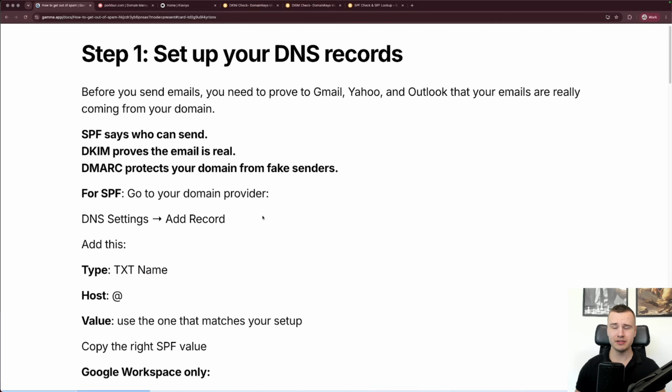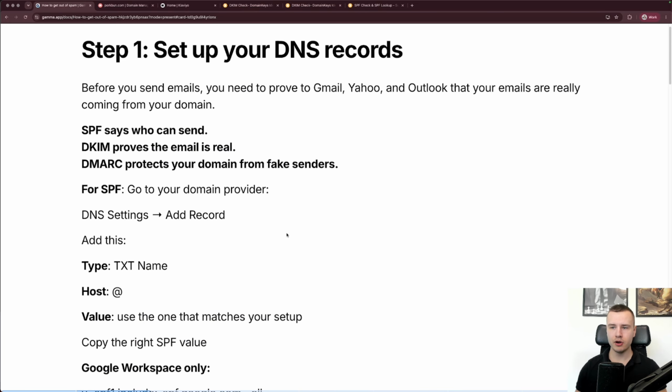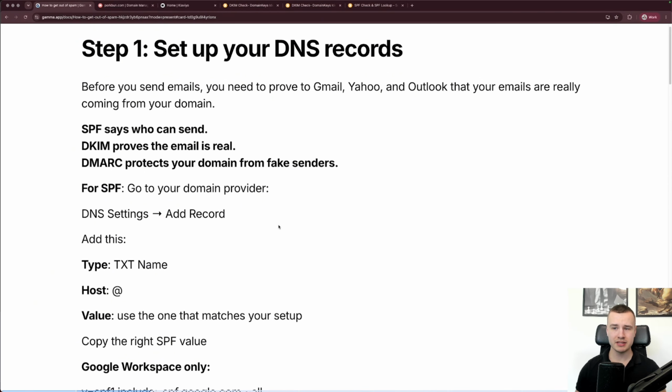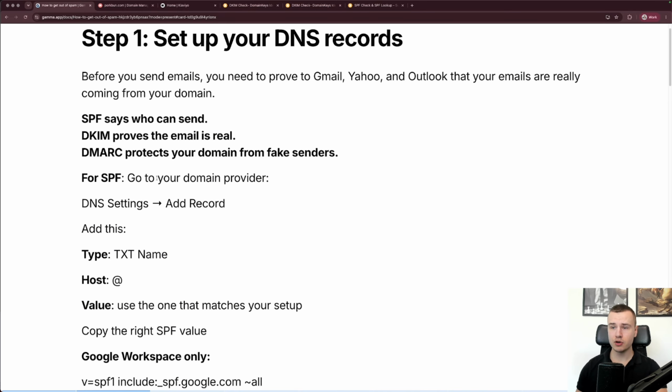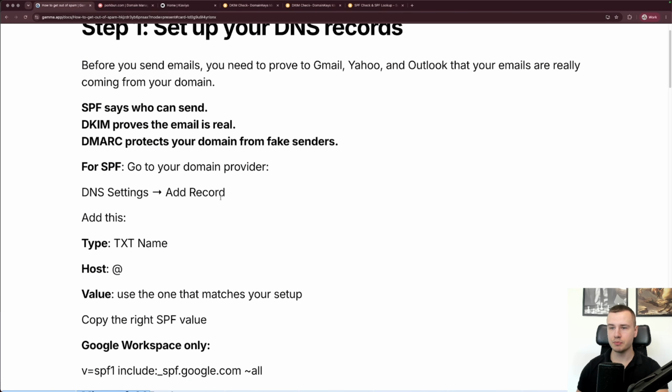These might sound a bit technical or complicated, but they're really simple. You just have to add a couple of texts, just copy paste it, click save, and that's it. It should take probably less than 5 minutes. So the first thing you want to do is go to your domain provider. That could be either Cloudflare, GoDaddy, Namecheap, Shopify, Porkbun, whoever. So in my case, it's Porkbun, and I'll show you a live tutorial on how to do this.